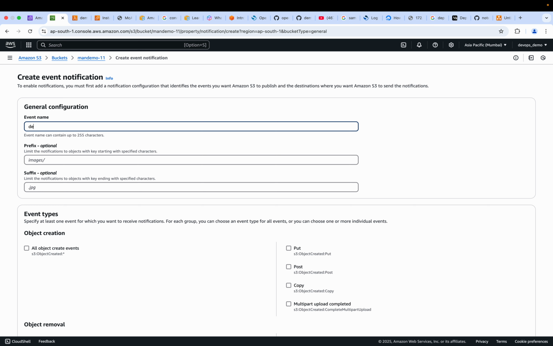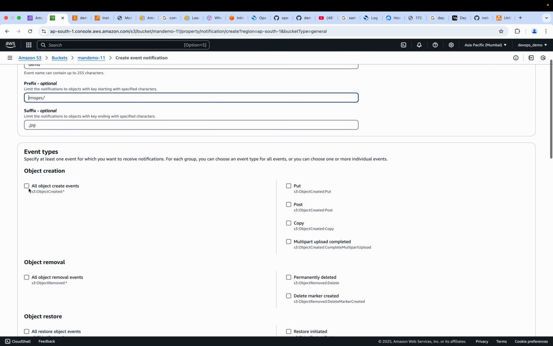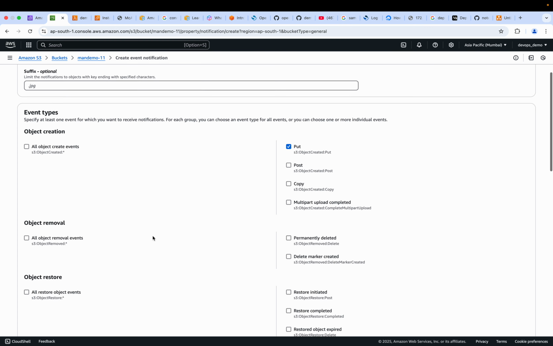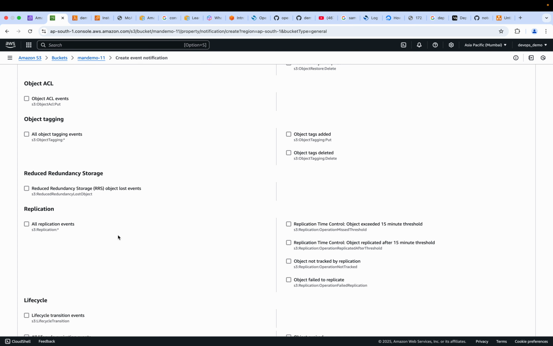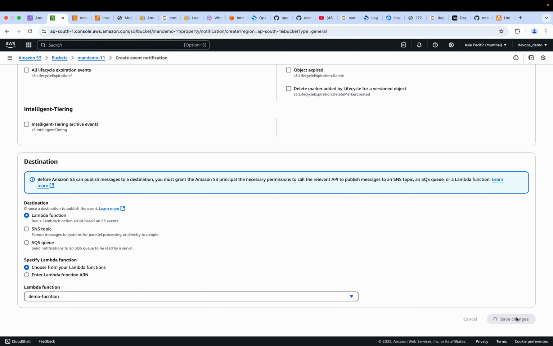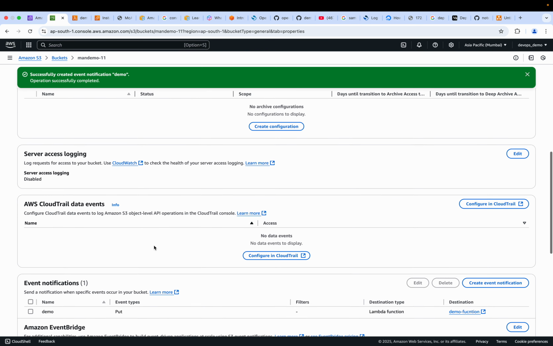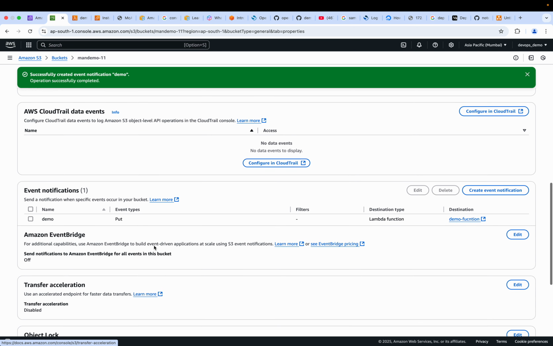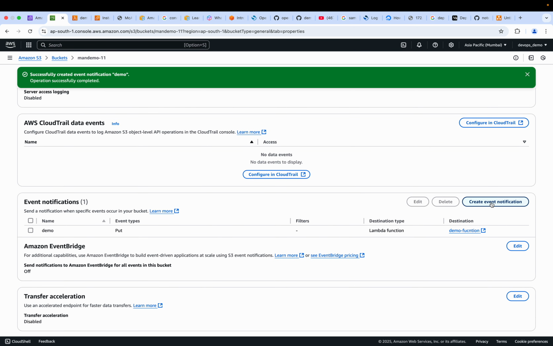So I'm creating the event name as demo, and prefix and suffix are optional, so we are not going with that. All object create events, so I just want to do this for the put event. So whenever we upload any file, s3 object created put, it will trigger this lambda function, correct? Then you can apply it on other sections as well, but now I'm going with that option only. In the lambda function, here you can select your demo function, correct? Let's do save changes, and your event notification setup is done. So here you see demo put, and whenever you upload a file, this lambda function should be executed.